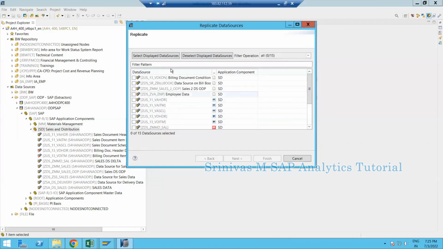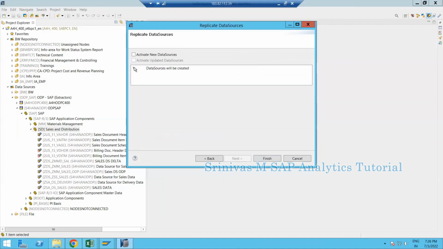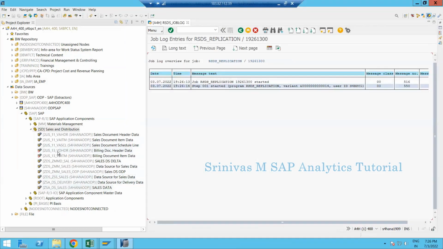Okay, so now our requirement is we need to replicate our custom created data source. So this is the data source which we created. So select this data source and then click on next button. On the next button, replicate data source, it is asking activate new data source. Yes, after replicating, I am asking system to activate the data source also, and then click on finish button. Now after doing this, you can see that particular data source is visible here. Okay, so system is creating a background job, and if I click on refresh button, your job finished. Now click on close here.